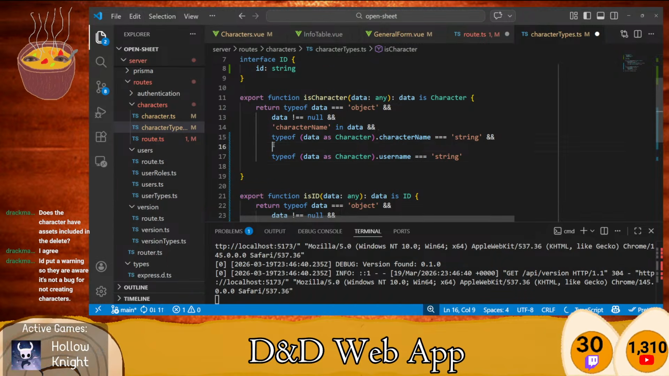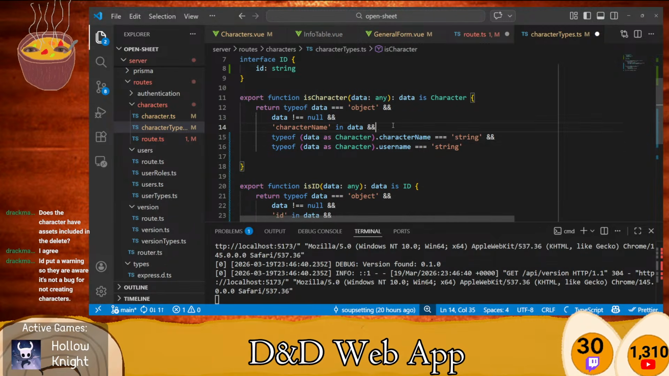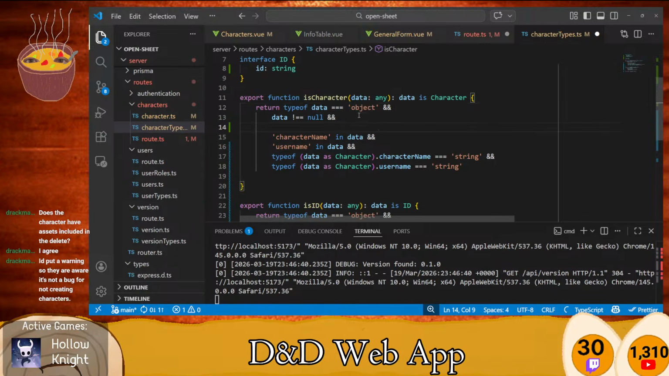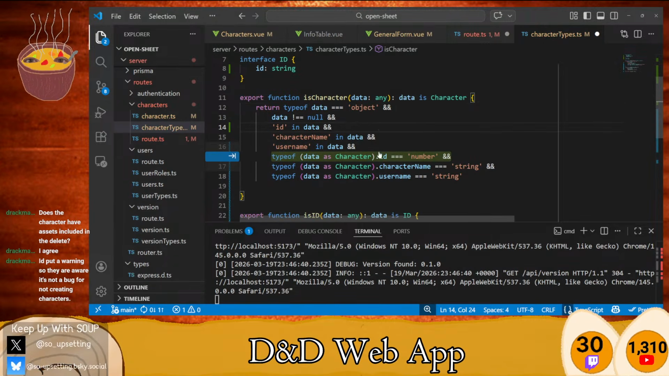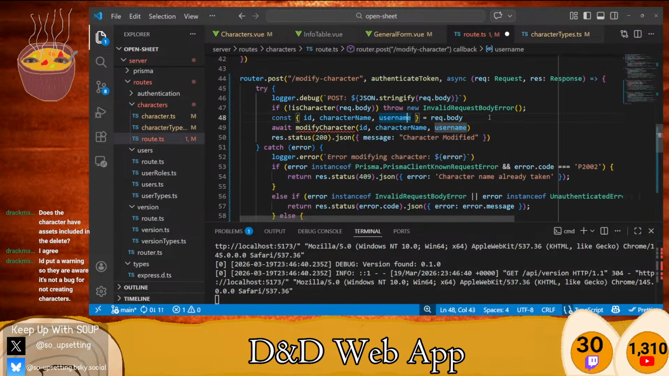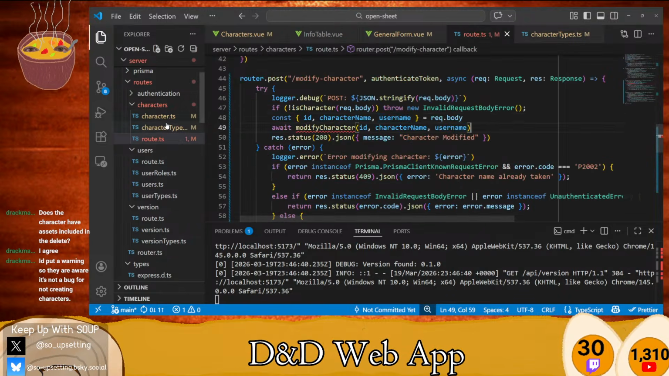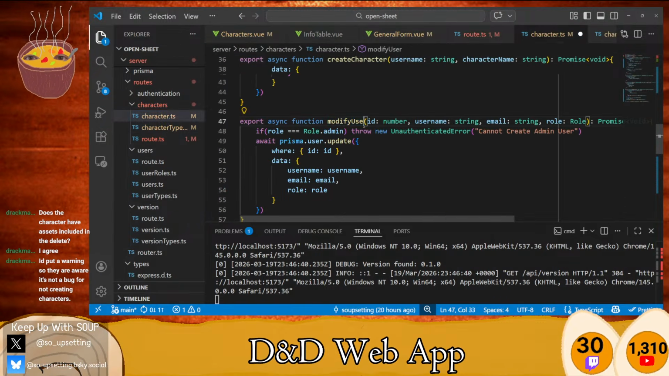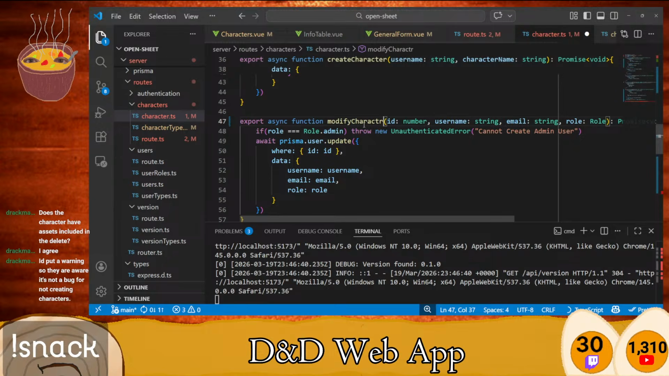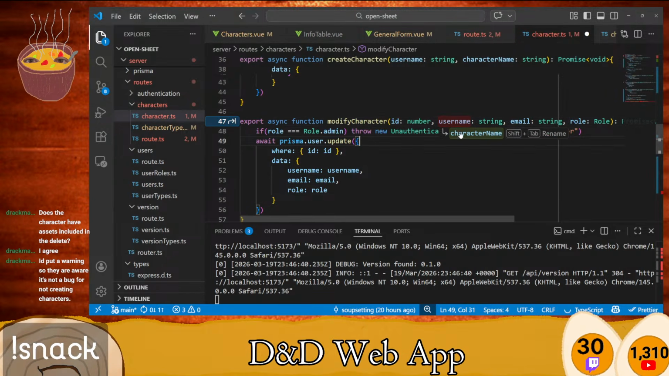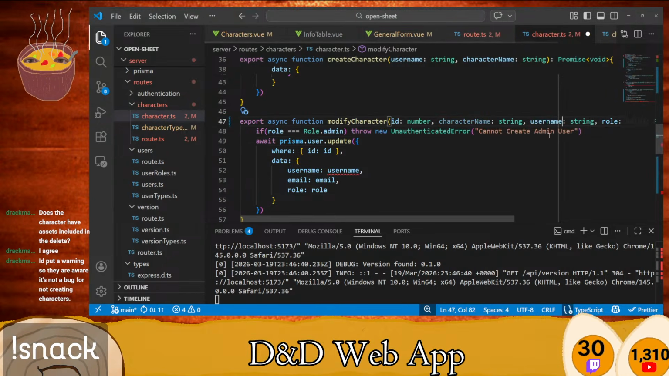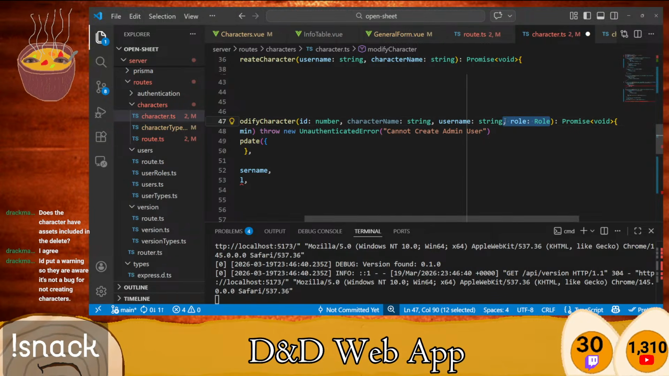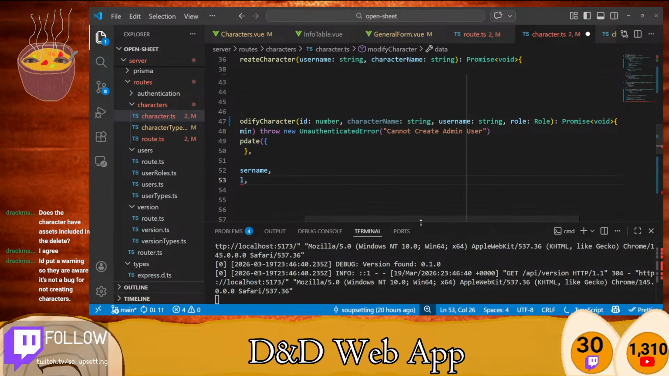Although, not organizing it like this is gonna give me an aneurysm. ID and data. There we go. Save. And now if we go to character.ts, I can modify character. Character name, username, no role. Not needed. Is needed? Role is needed.